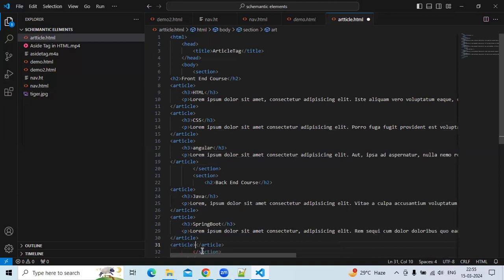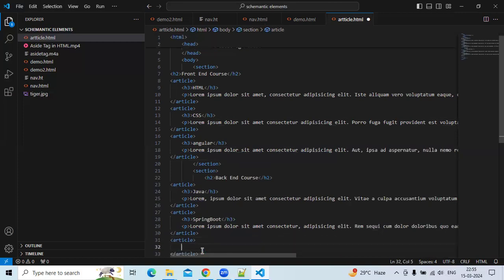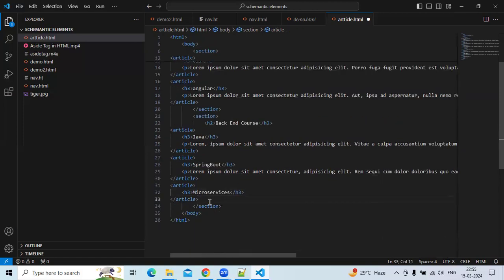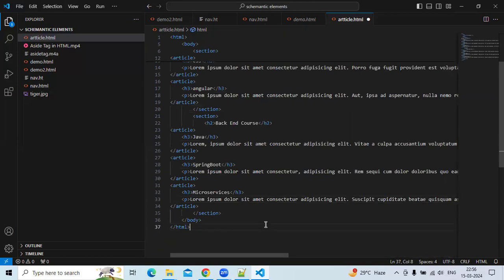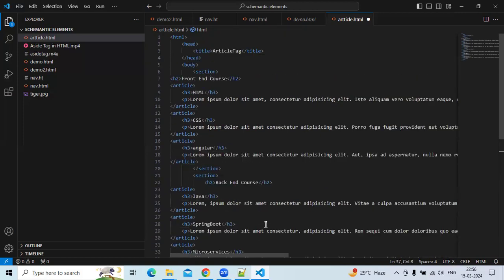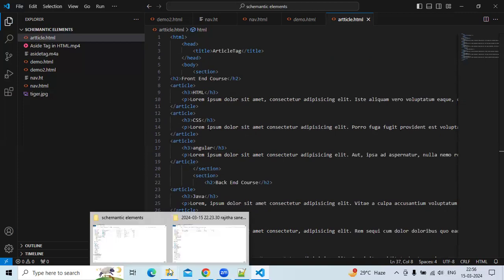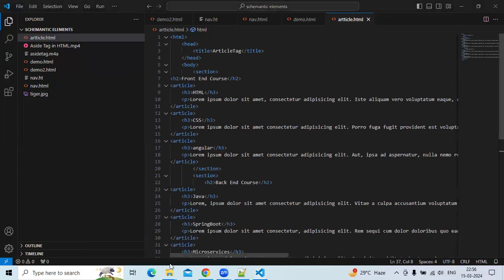So in the front end, I added 3 articles. In back end also I added 3 articles. Okay. So here I am taking microservices. Now here I am taking one paragraph of text for the article. Okay. So this is the article tag. I am just saving my file. We'll see the browser. This is without CSS. Later we will apply CSS also for this. So I saved my file.